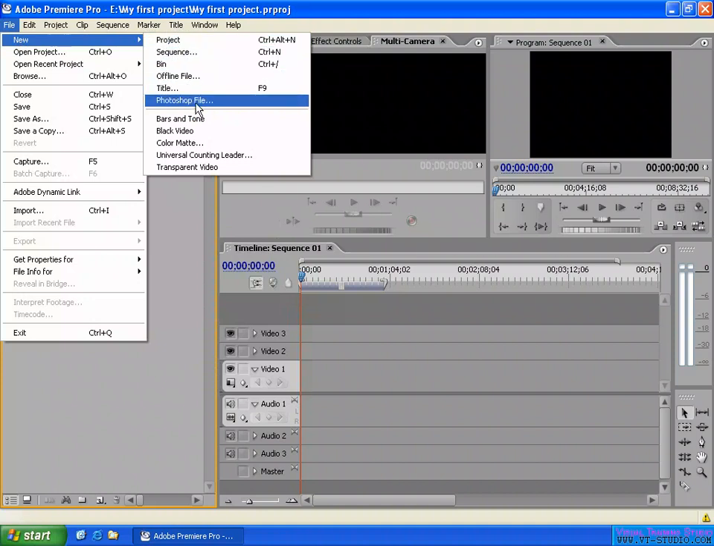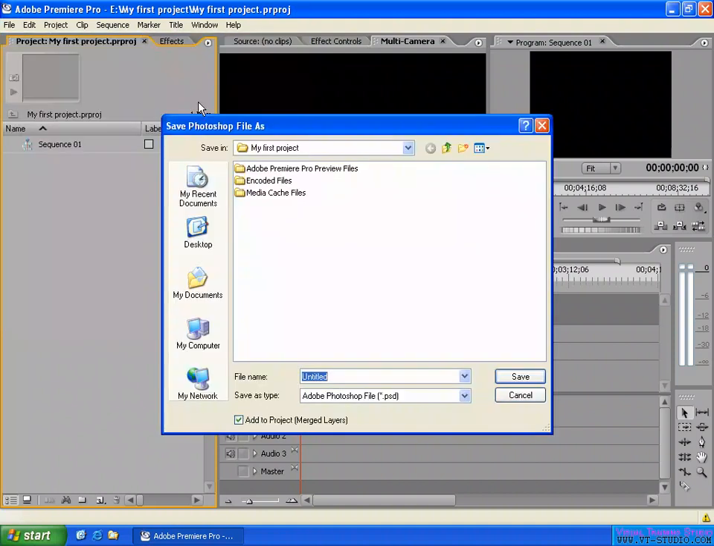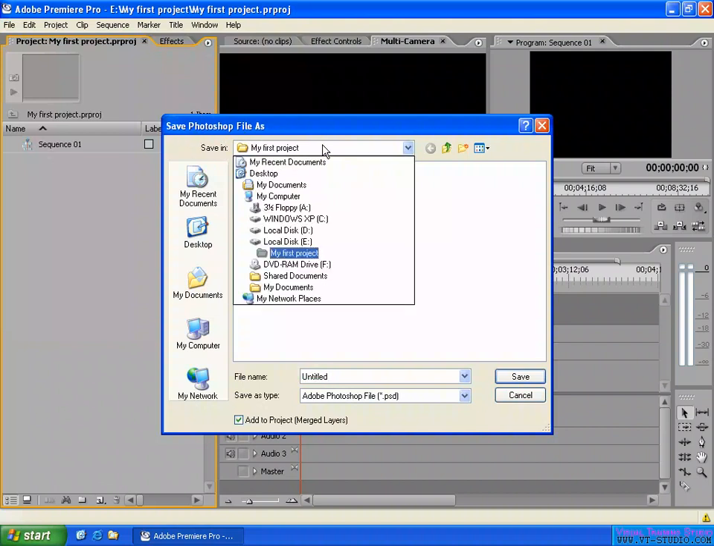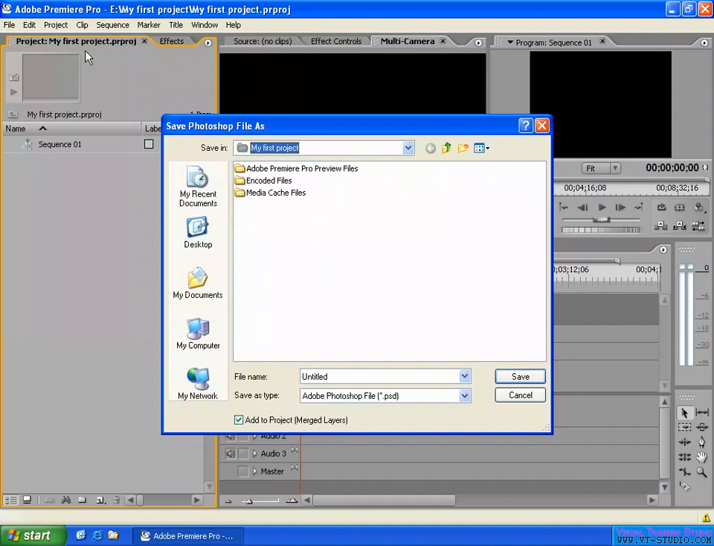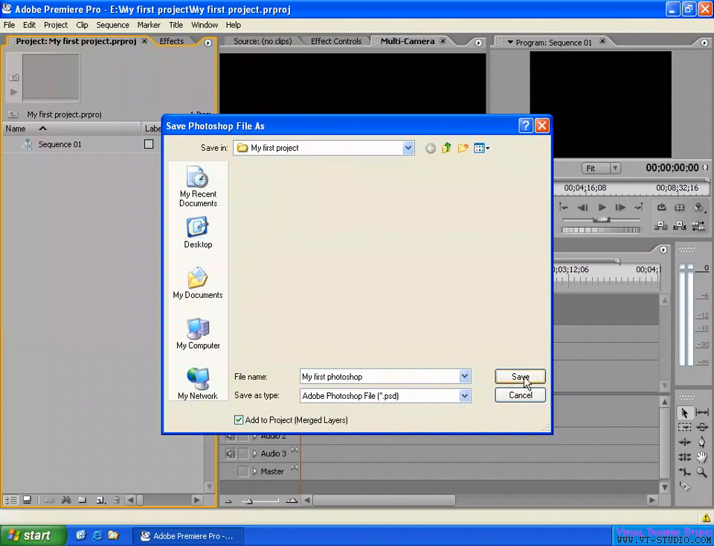And in here, you can create a Photoshop file. You click here. So this will open a save Adobe file as. So as this project, my first project here, I will save, for example, my first Photoshop file. Okay, just that, click save.